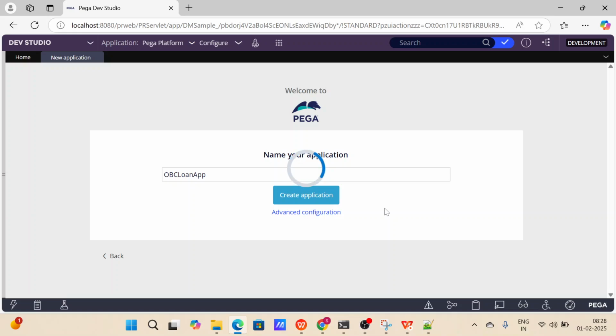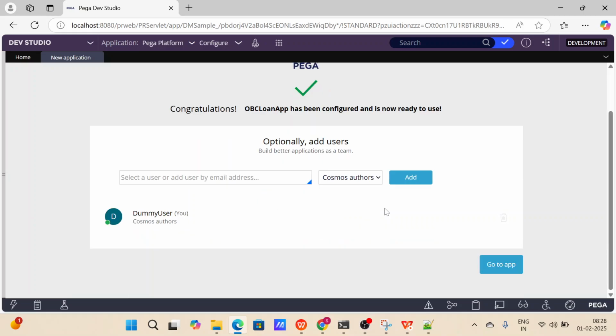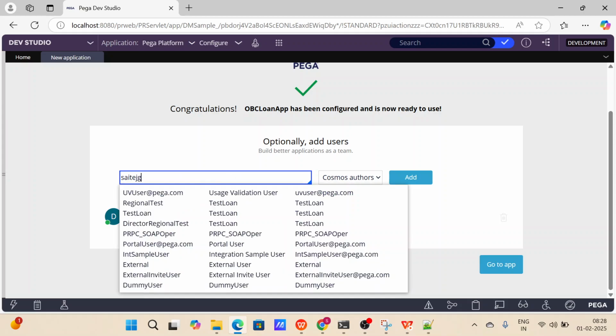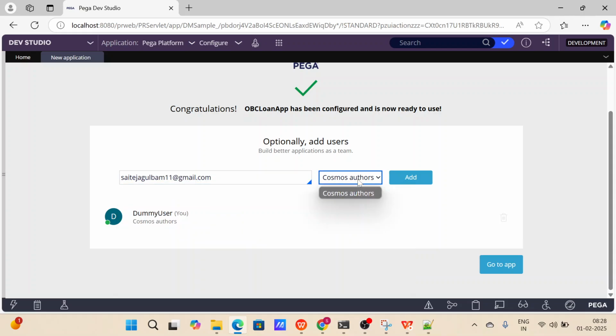Now you can see we are creating an application called OBC Loan app. Right? The application got created. Now only I can access this application. I want some other person to access that application. You can create a new one. Let me create with my email ID. I want to have access to this one. Okay, what I will do, you can create or you can add it.